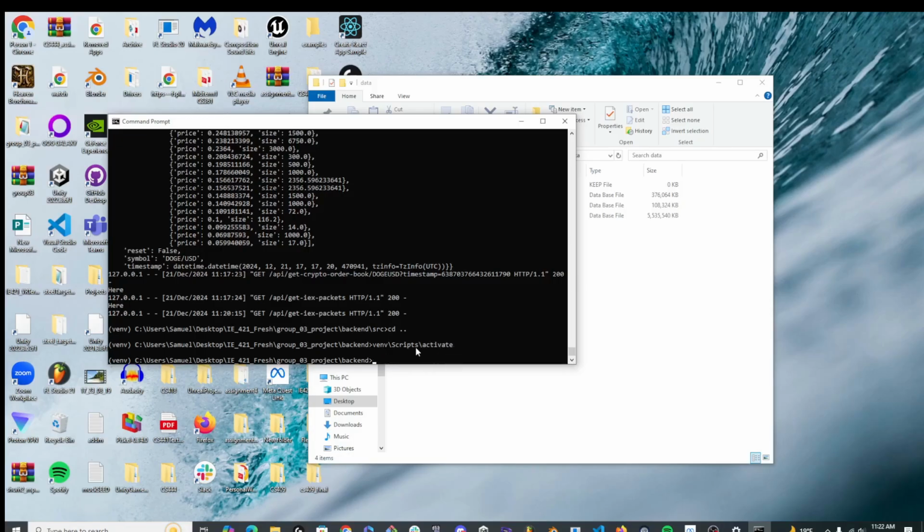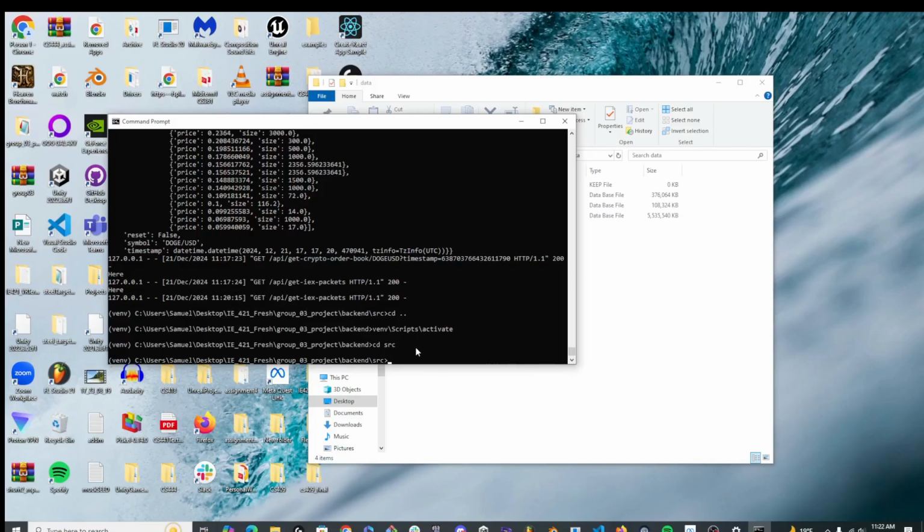Hard to type with a headset on. Okay, it was already running, I never turned it off. We'll want to make sure we're in the source folder, and then we can go ahead and Flask run.